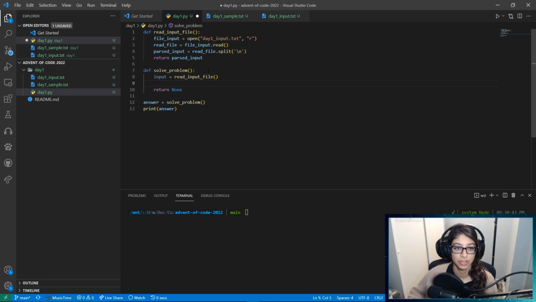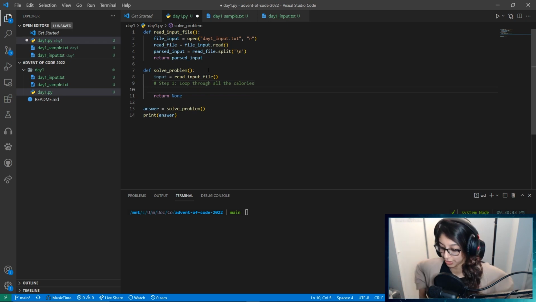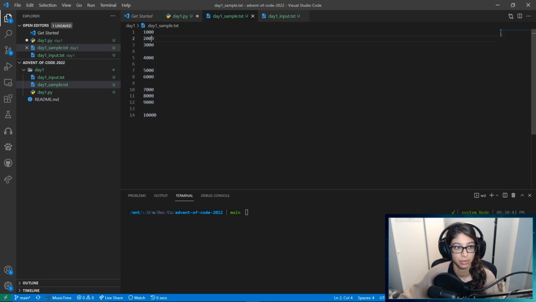Okay. What I usually do is break the problem into steps. So I'm going to write down the steps that I could think of from the problem that I read. The first step, it looks like, is going to be loop through all the calories. And then there are two instances we can hit. If we're splitting by new line, we can either get a number or we can get an empty string. So we loop through all of these.